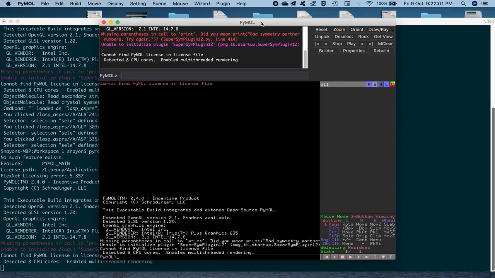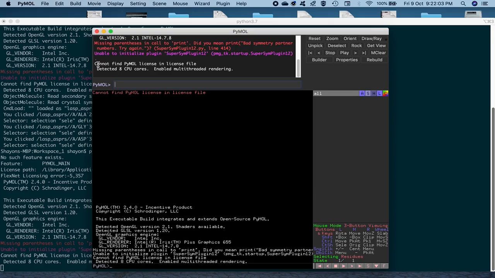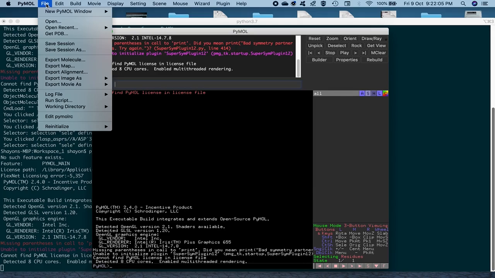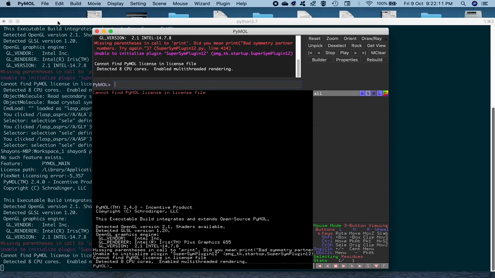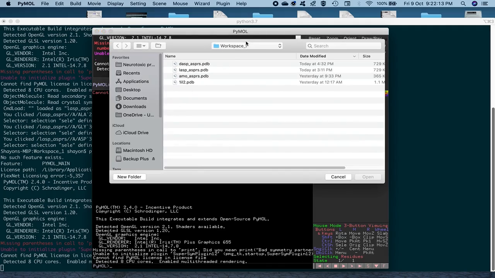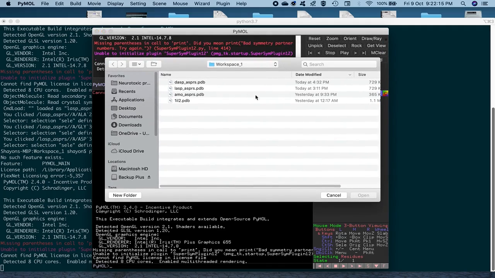So the first thing that we'll do is just load up the structure that we have already saved by Chimera in the last session. So what we do is go to File and open the structure, and as you can see, I'm already in workspace 1. So I'm just going to select, let's say, L-asp bound to asp-RS. We also have the D-asp bound to asp-RS that we created by Chimera by inverting the stereoisomer.